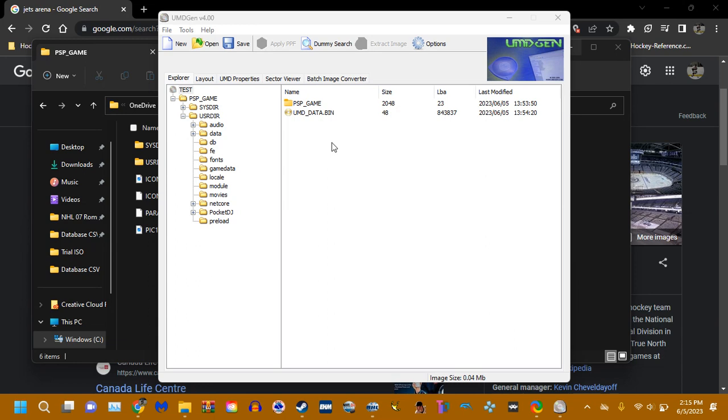This is a great way. I wanted to be able to document this process again, and show the ability to update the default roster for the PSP version of NHL 07 again.